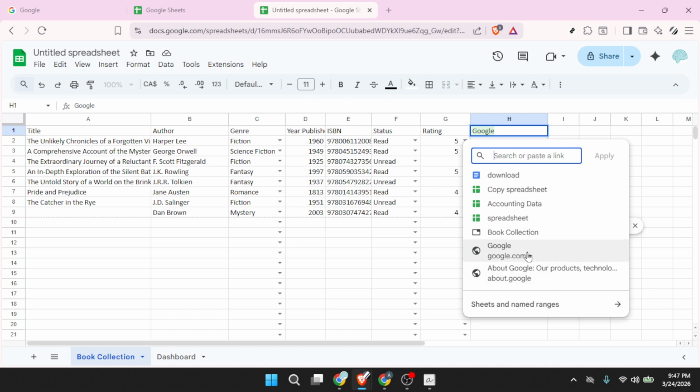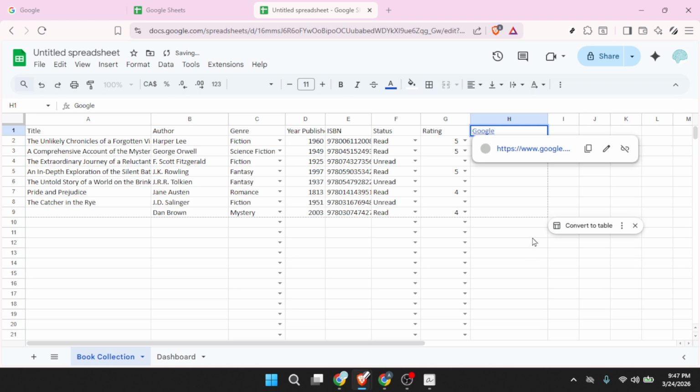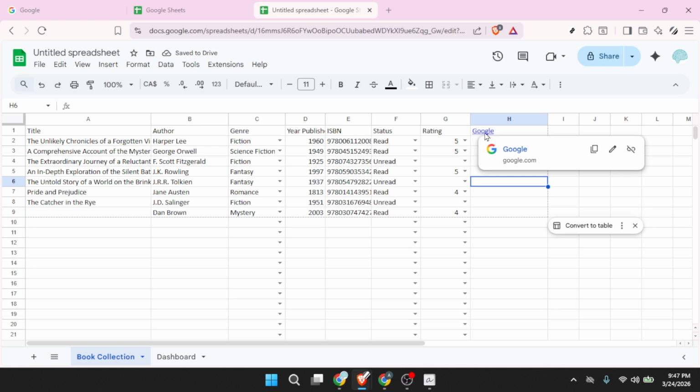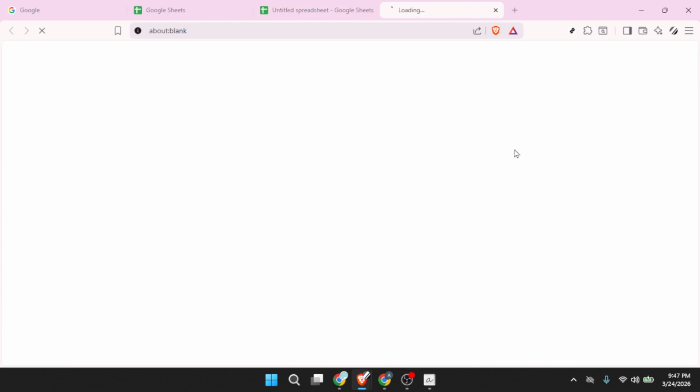Choose the relevant sheet, cell, or range from those suggestions to create an internal jump, perfect for navigating to a specific total, a summary table, or a detail section without scrolling. Once you've pasted the URL or selected from the suggestions, confirm the link. The text in your cell will now be underlined and clickable. Click it to test and make sure it goes exactly where you expect.